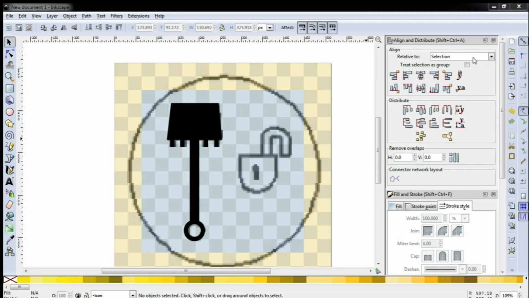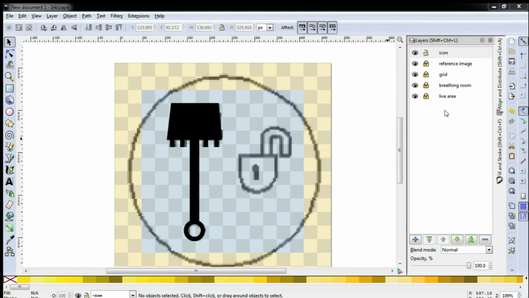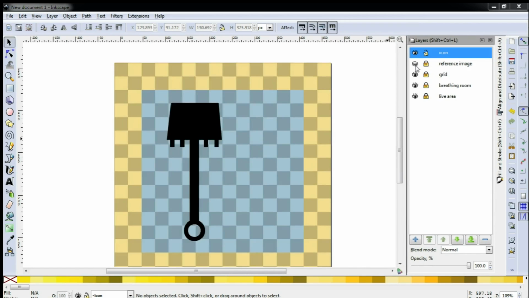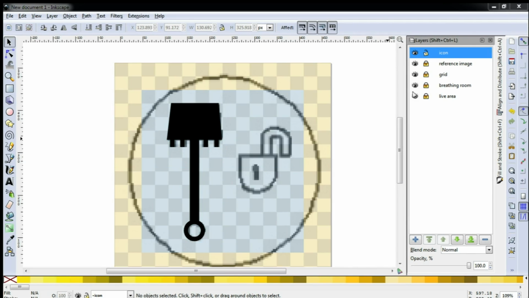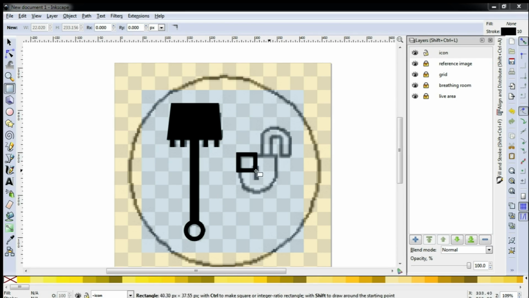So that's the first part of our icon ready. Just get a look at what it looks like. It looks nice and clean. Next thing will be to trace this lock. So for that, I'm also going to do a solid here, rectangle.